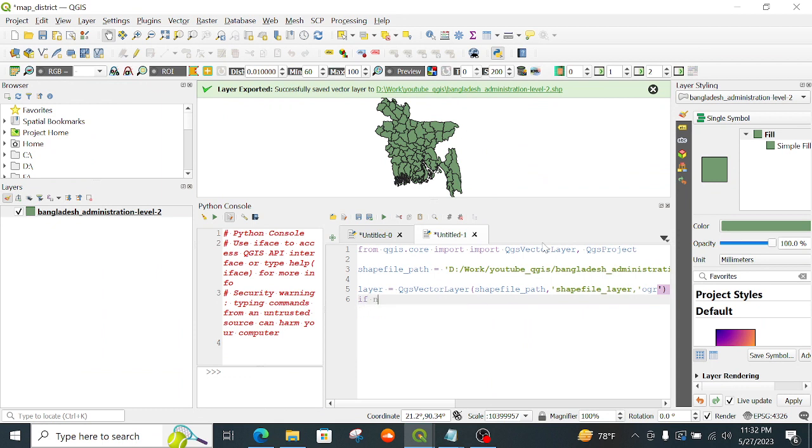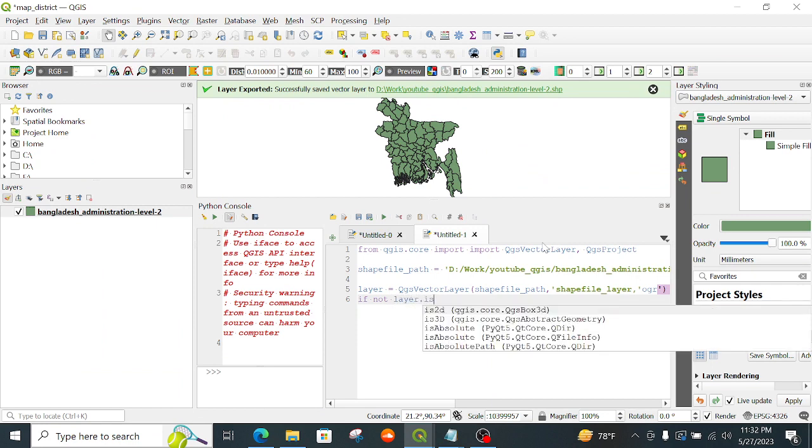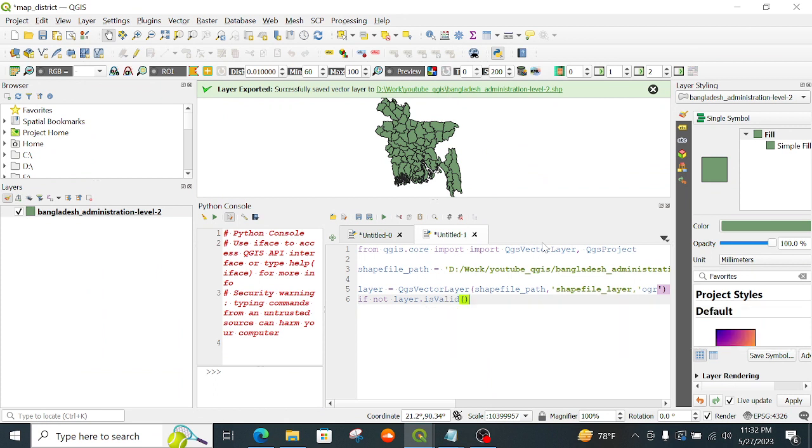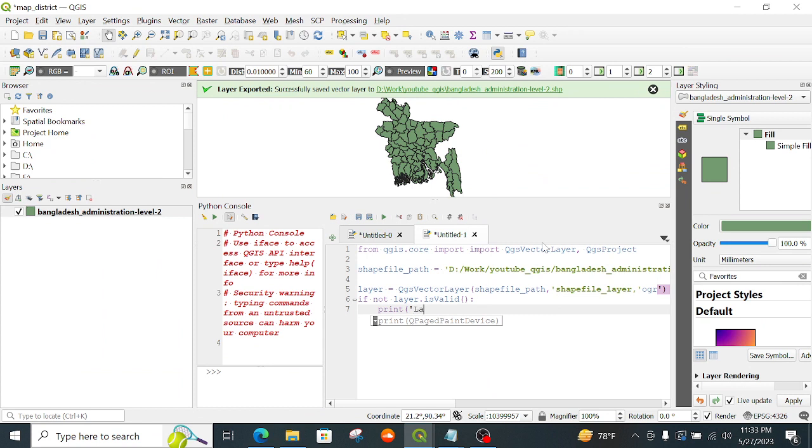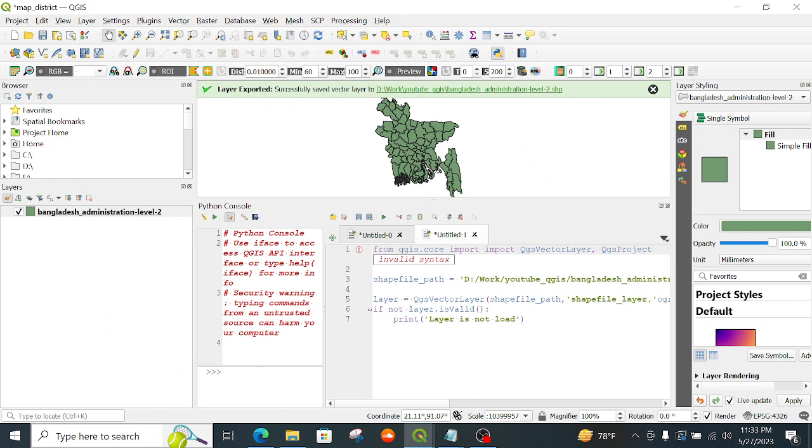Then I just check, is it a valid layer or not? This print function is in here. So I just run it and check whether it is okay or not. So here I just import, written it double. So I again run it. So here I just complete it, and I found no error.